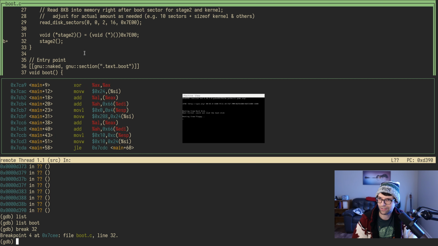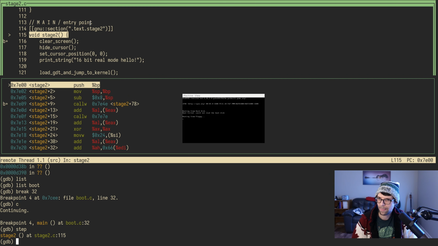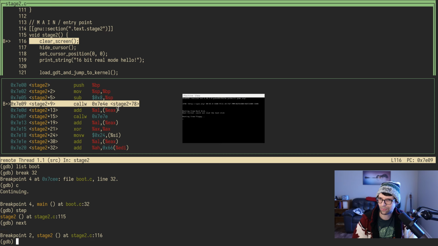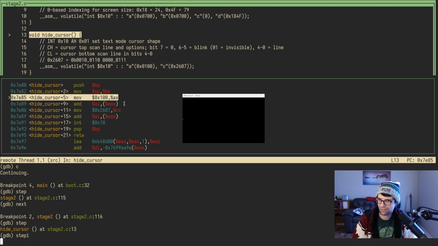So I'll break at line 32 here and continue to there. And I'll go to stage 2. Otherwise I could do continue to go to the next breakpoint, but that's easy enough. You can step by line with C. Next will step over, step will go into, but one line of C code generally, and step I will go one line of assembly instruction here.